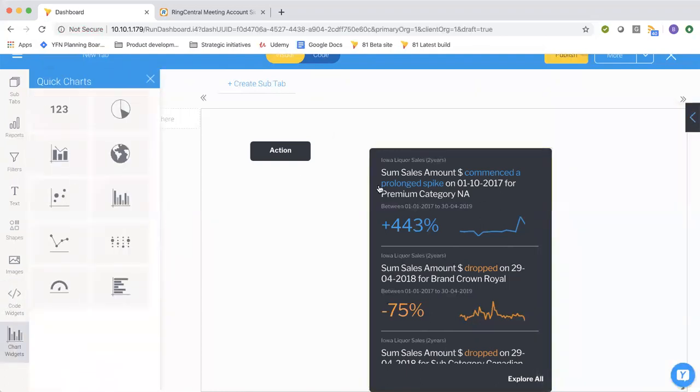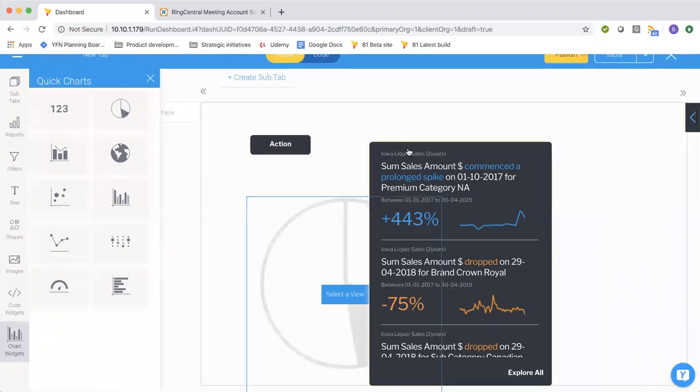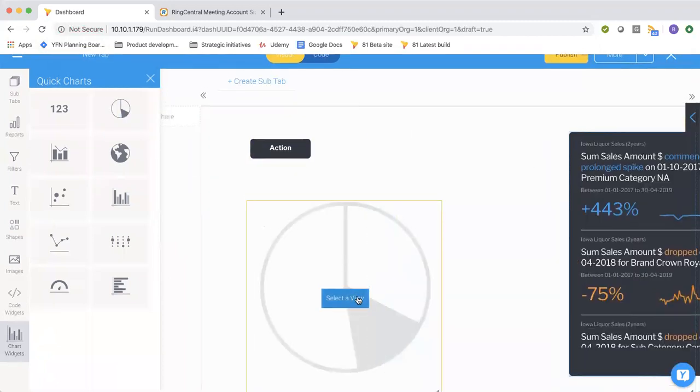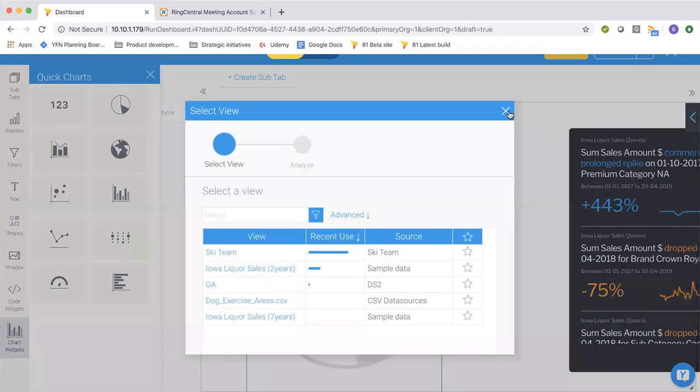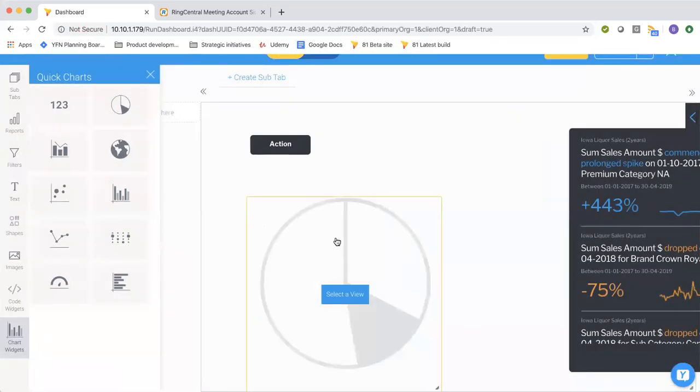The other thing that we are working on that's not currently merged up into this release is what we're calling quick charts or blueprints. And what that enables you to do is actually build a report directly on the canvas. So for example, if I wanted to build a pie chart, I can drag that on. Let's get this out of the way. I can select my view, and then I can configure my chart directly here on the dashboard.